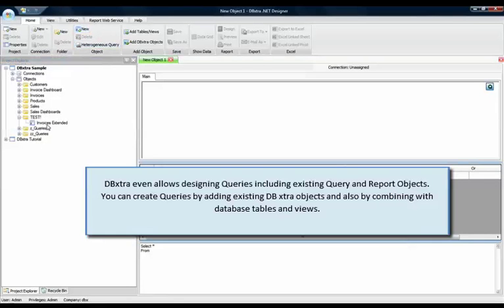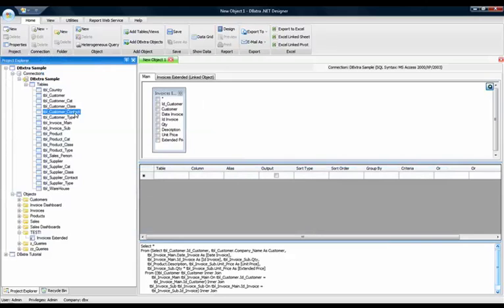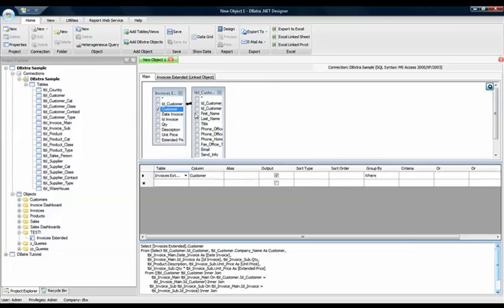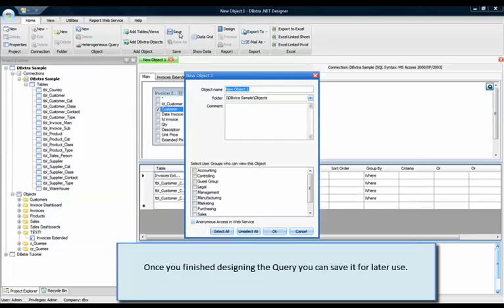DBxtra even allows designing queries including existing query and report objects. You can create queries by adding existing DBxtra objects and also by combining with database tables and views. Once you finish designing the query, you can save it for later use.